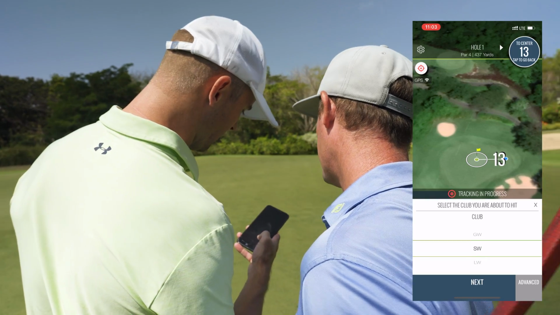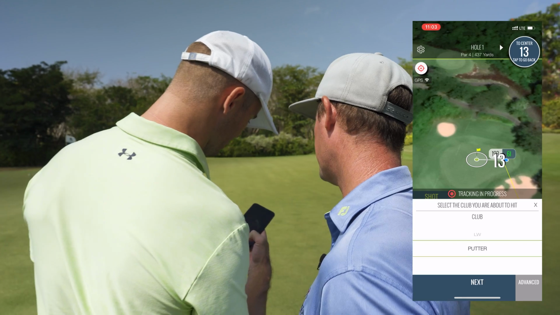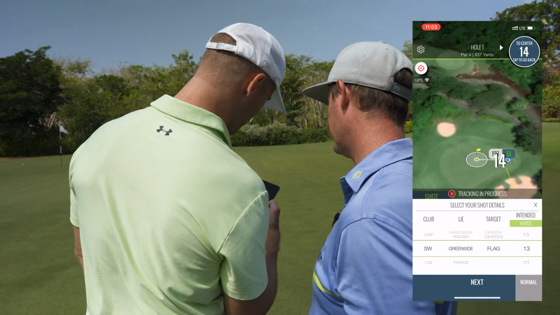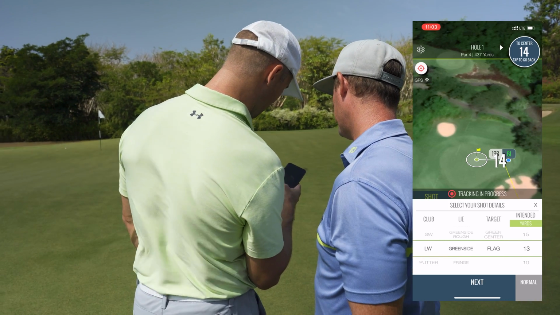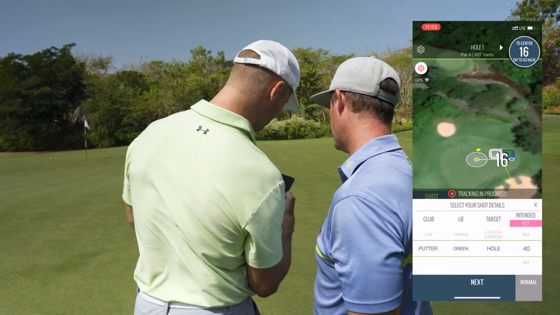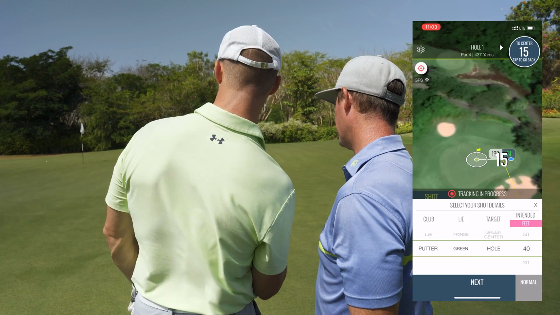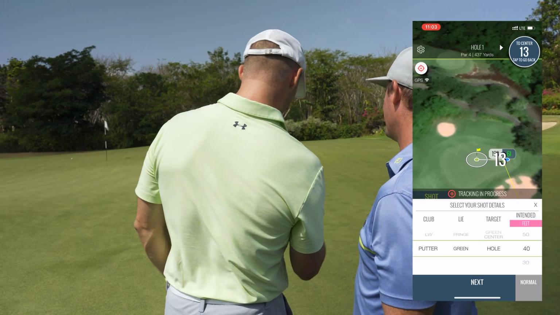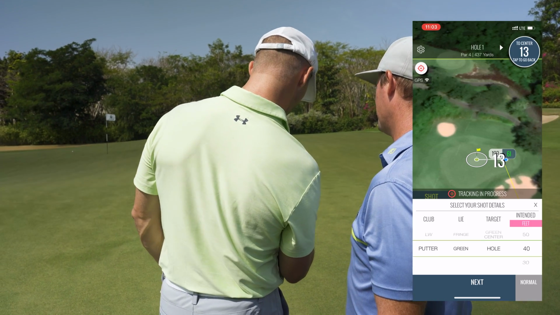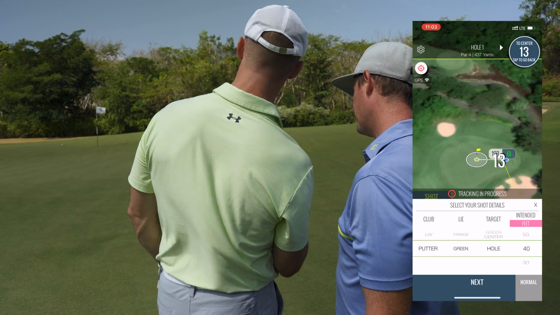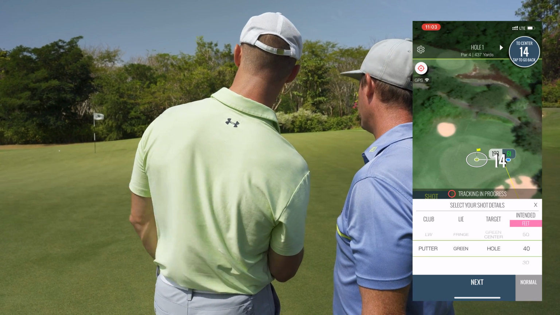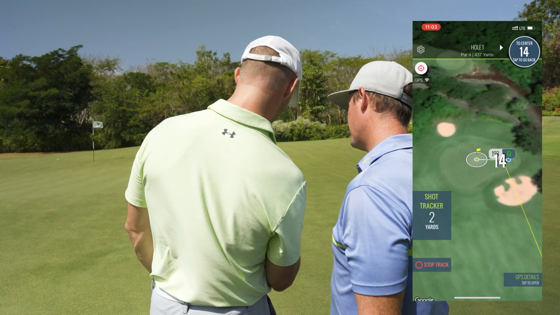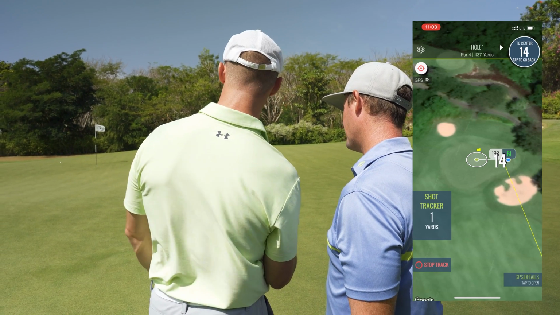So the next shot is going to be a putter, right? Click advanced, and I'm going to do a putter. I'm on the green. Intended distance, how far is that? Ballpark, I'd say 40 yards. Yeah, 40 yards. So I put intended 40 feet, sorry. That's not 40 yards, that's about 40 feet. Yeah. Next. Okay, so now I'm going to take the putt and I'm going to see.